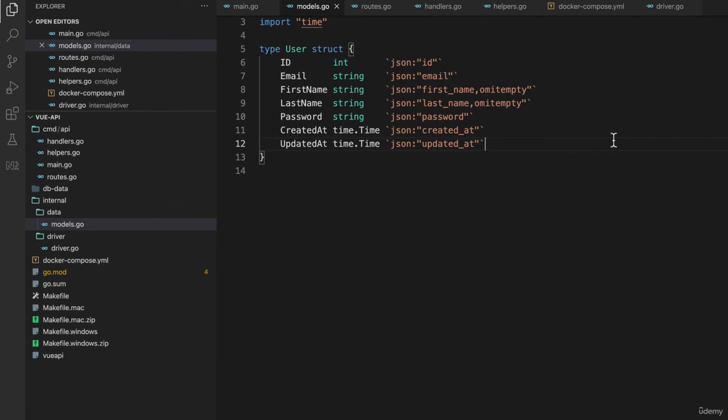Now, that, of course, means I need to create a table for tokens, and I also need to define the model for that token. So we'll take care of that in the next lecture.